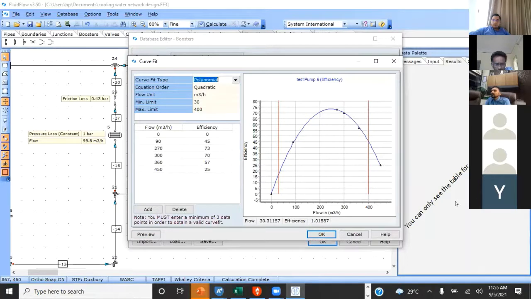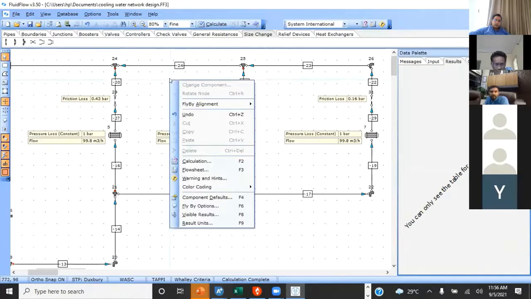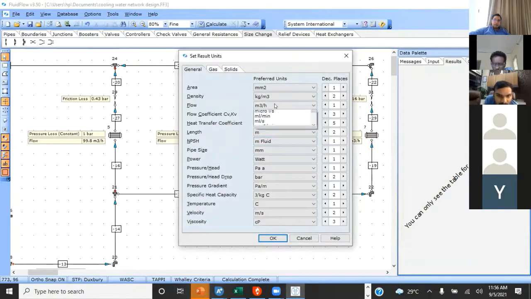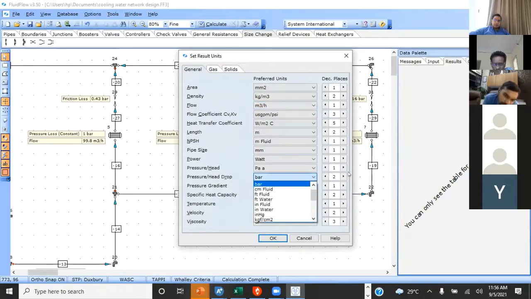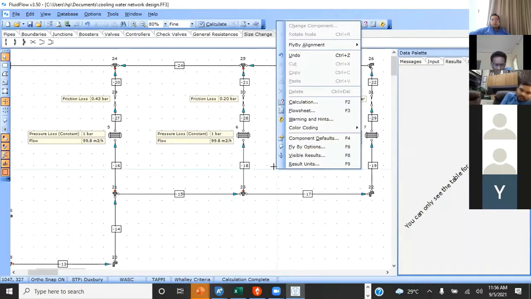Okay, this example is available in your folders. Done, sir. This one is done. Yes, somebody asked how to change the unit of the pressure drop, right? So you right click on this, result unit. Earlier we changed from kg per second to meter cube per hour. So in the same window below, you'll find this pressure or head drop. So you can change to bar, and the decimal place you can change to 2. From where, sir? The unit came from where, sir? You need to right click on the flow sheet, then click on result unit. Okay. We have done this earlier.